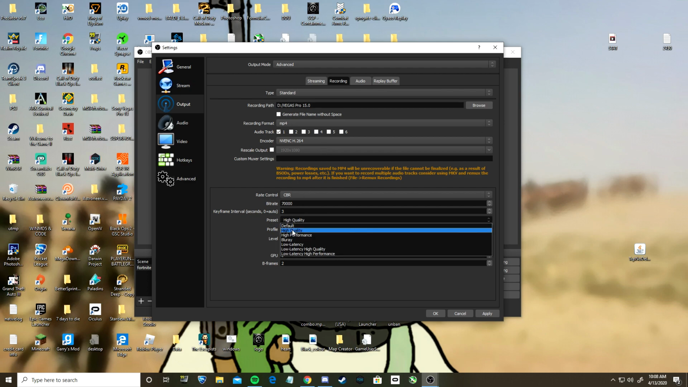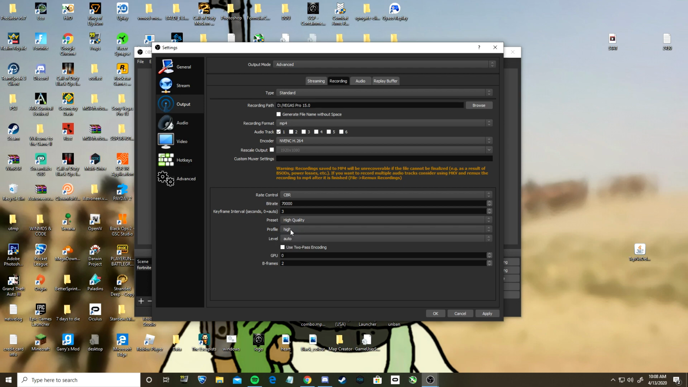Preset, you want to make that as high as it can go. Mine will be high quality. Profile, put that on high. And then level, I just keep that on auto. And I do not use 2-pass encoding. And then when you're done with that, you can just hit apply.